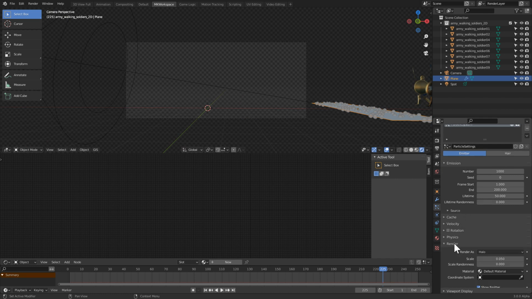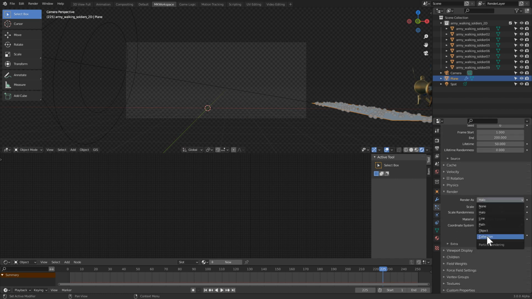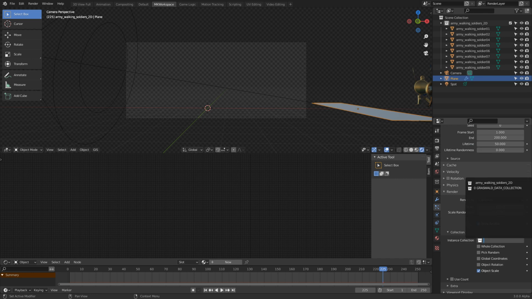And the first thing we will do is go to this render, collection, and choose our army walking soldiers 2D. By the way, I will be providing these soldiers on 2D cards in the project files for this course, so be sure to download it. And yeah, click on it. Check this object rotation so that they are rotated upwards like this. And also you can pick random. It will randomly shuffle through the particles and make the selection more random.